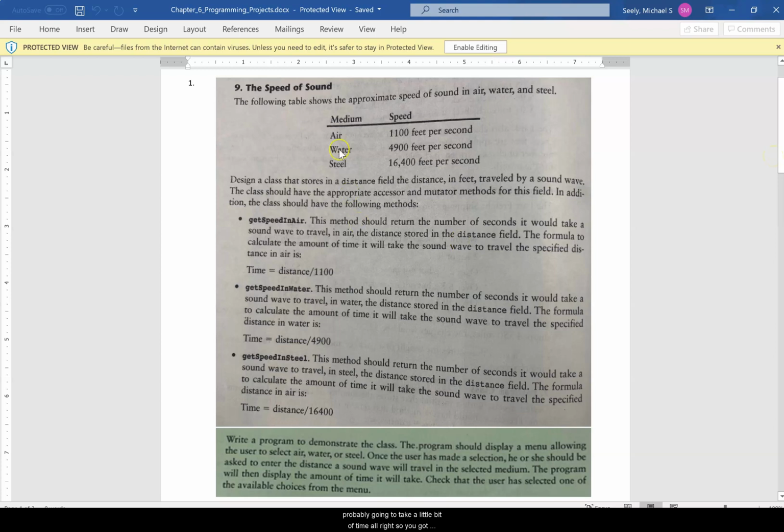So you've got air, which travels at 1,100 feet per second, water 4,900 feet per second, and steel 16,400 feet per second. That's how fast sound travels in these different mediums. Design a class that stores in a distance field the distance in feet traveled. The class should have the appropriate accessor and mutator.